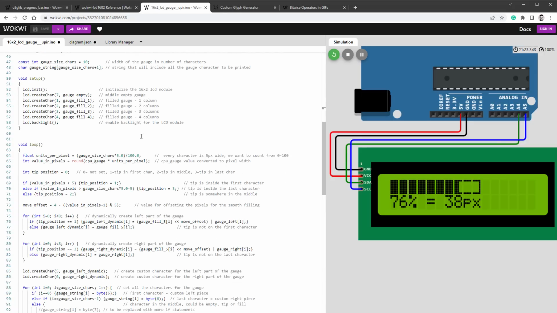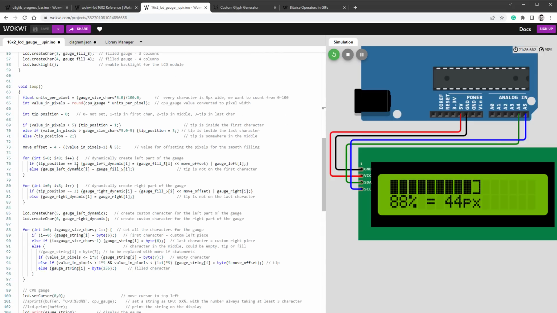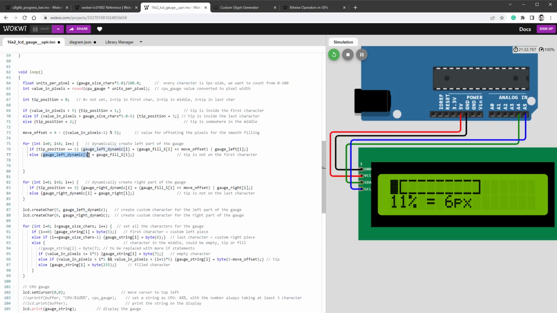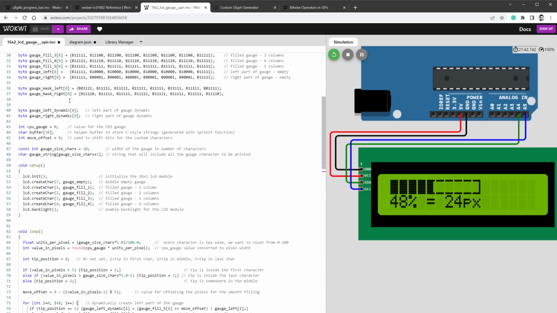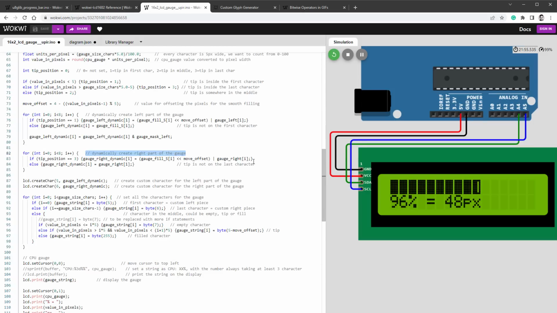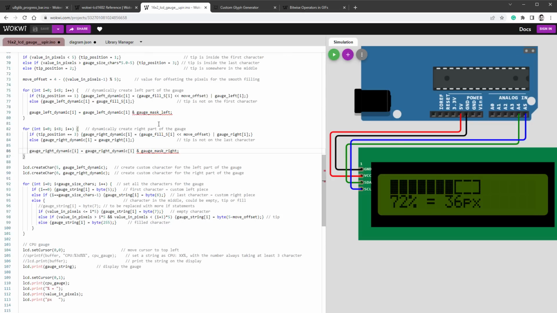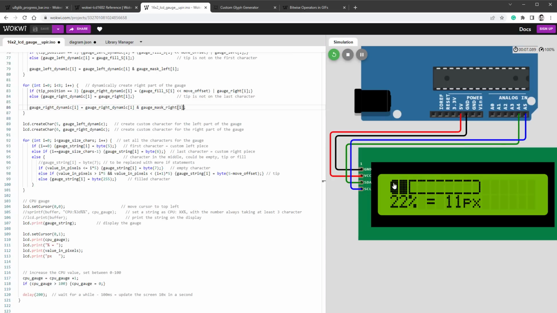And then of course inside drawing a custom left and right piece of the gauge, which is this one, the left part of the gauge. As a last step, I want to actually combine the left gauge dynamic: gauge left dynamic equals gauge left dynamic AND the mask, so gauge mask left. And I'll do the same thing for the right part of the gauge. So again, once everything is done, I will say that the gauge right dynamic equals gauge right dynamic AND the gauge mask right. And obviously both the gauge mask left and the gauge mask right are arrays, so I need to set the right index. So if I rerun the simulation, I should now see the rounded corners for the first and last piece of the gauge.